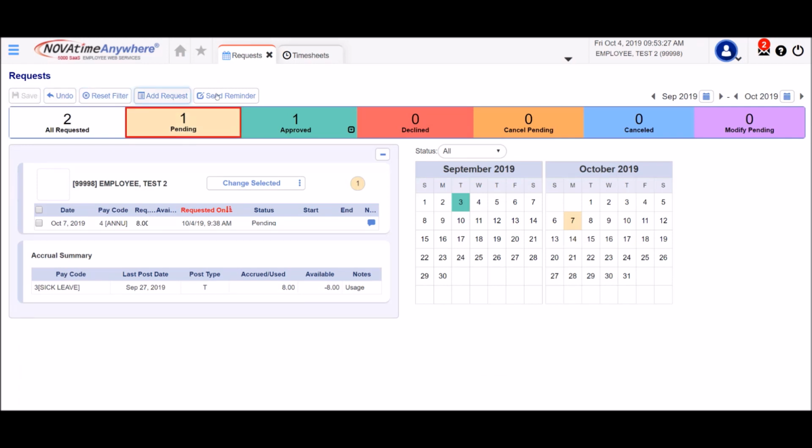Along the top, we've got some quick function buttons. We can undo any changes that we've made prior to save. We can reset any filters that we might have applied. So if we were only looking at vacation requests versus comp time, etc.